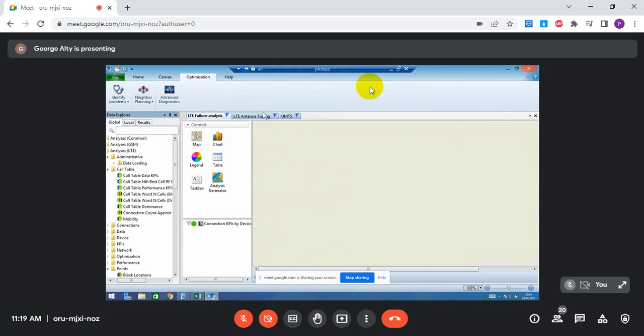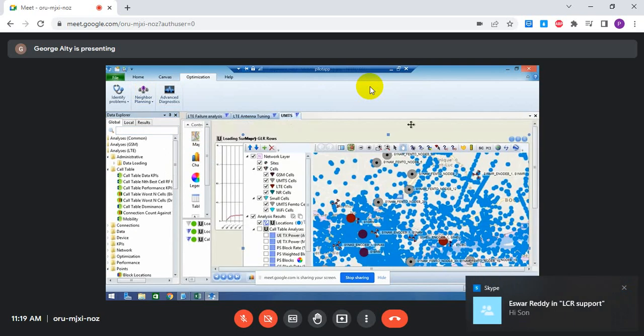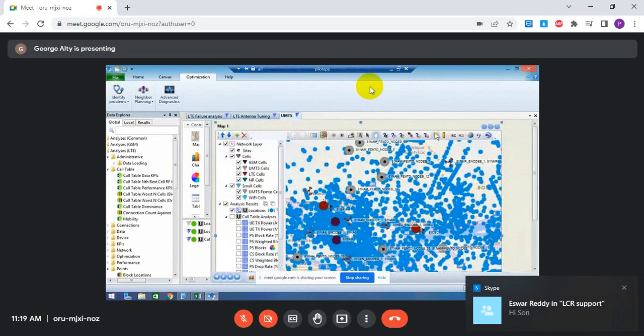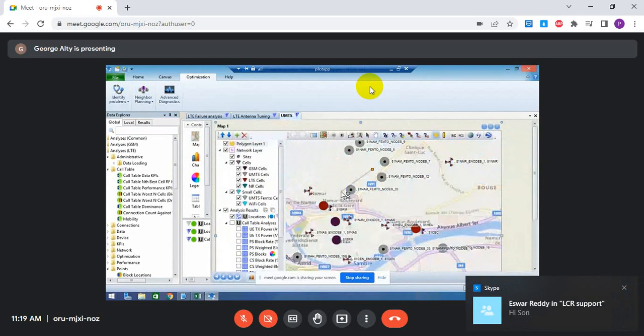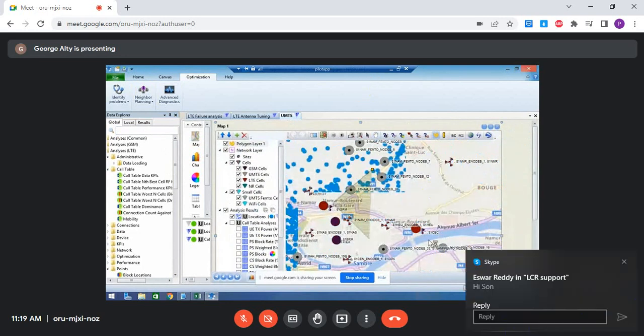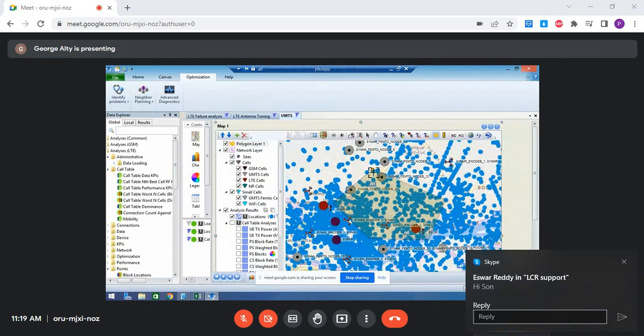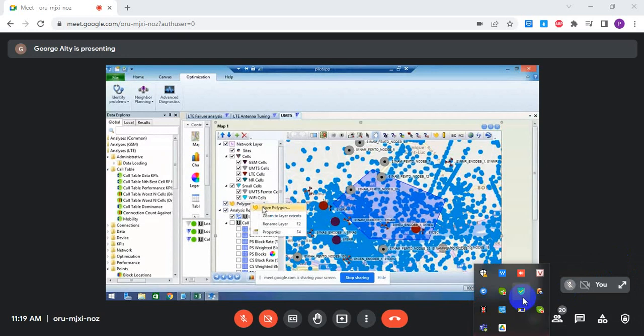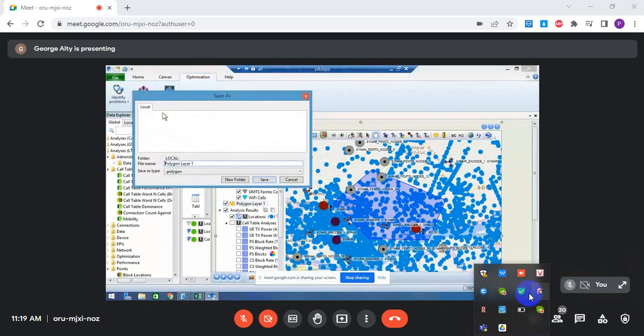So let's have a look at this. All right, so here's some points analysis I did earlier. Let me just create a polygon again. This is for UMTS. So I've created that polygon, and if I right-click that polygon, I can save that. Okay, it's going to save it in my local folder. So let's just call this test polygon.